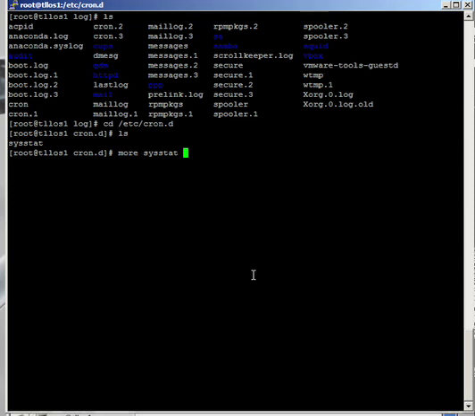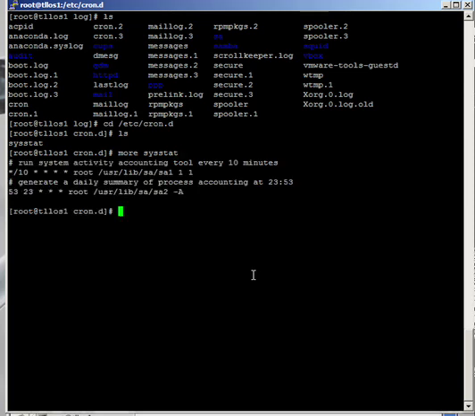So I'm going to run more on sysstat. And basically what this says is there are different parameters here. There's 2, 4, 5, and then a user, and then a command. The first entry is the minute, so at 53 minutes, and the second one is the hour, which is at 23. So at 11:53 p.m. And then the next one is day, then month, and then day of the week.